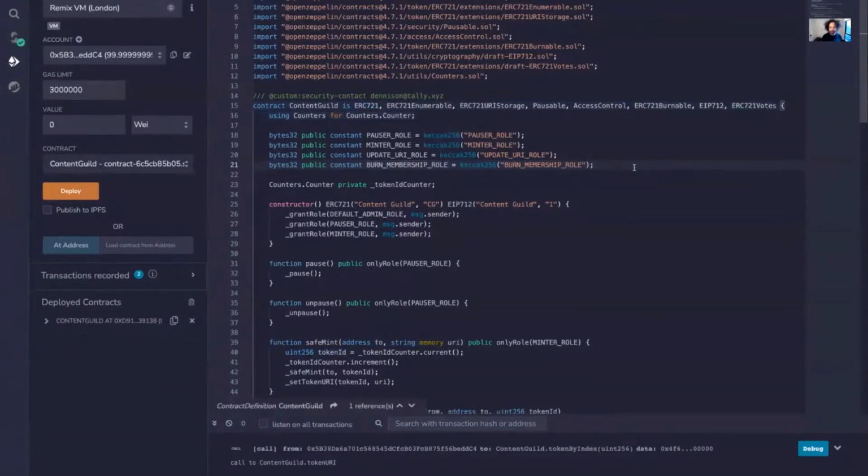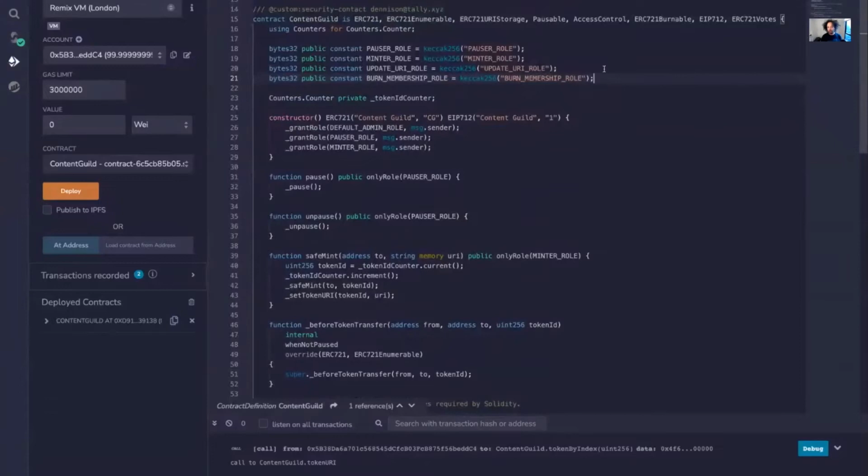All right. So this allows us to update our URI, and this allows us to burn a membership. Now, why would we want to burn a membership? First of all, we might want to burn a membership if someone is a malicious member of our community. This role would be given to the guild itself, so it will require a vote from everyone. But this is actually a role that can eventually be eliminated if the members say, hey, we want it to be fully decentralized. We don't want the ability to burn anyone's membership. Then we can take it away. So this leaves us some flexibility.